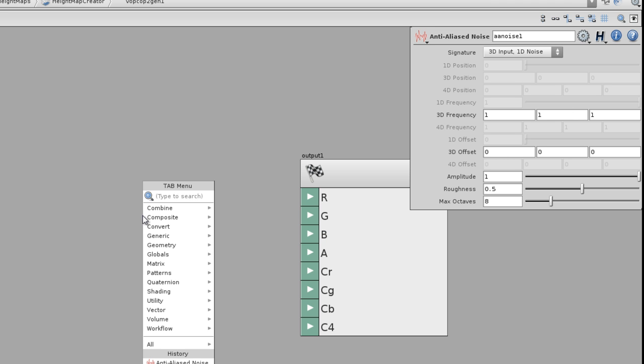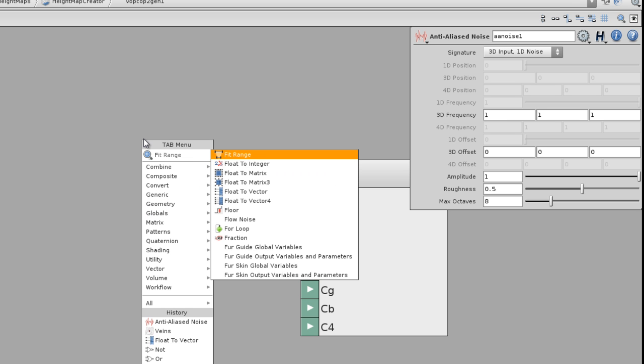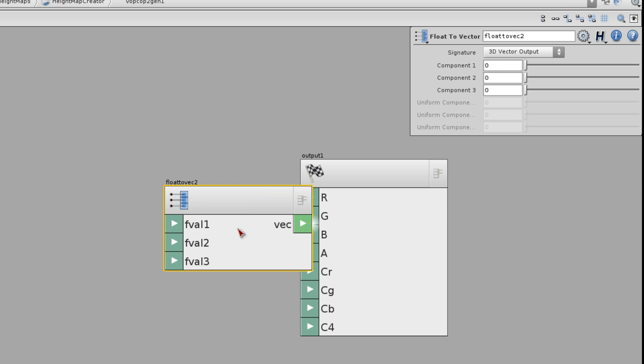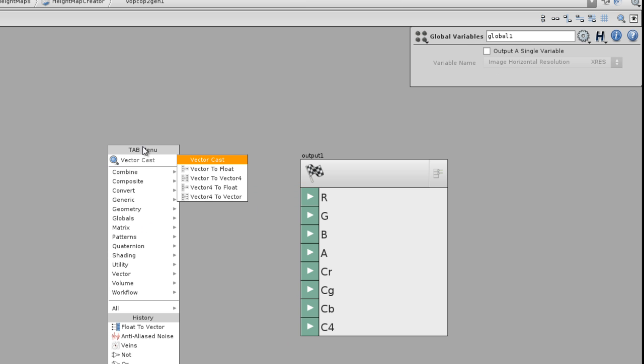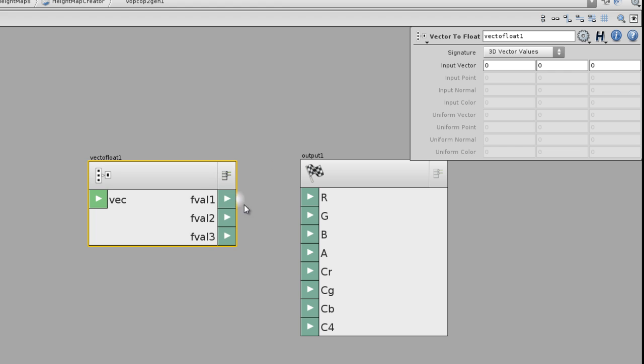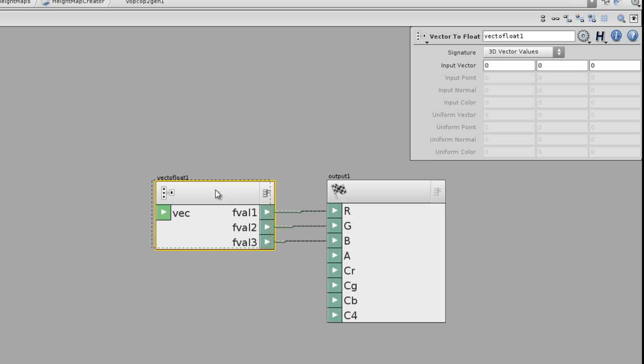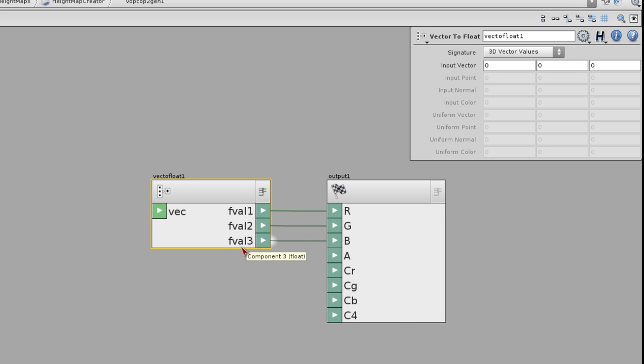So for one, I'm gonna get a vector to float. I mean, float to vector. Oh, actually the right way. Vector to float, and I'm gonna plug in the first value to the R and corresponding to each one. And now this is gonna be a black and white image, which is actually what we want.